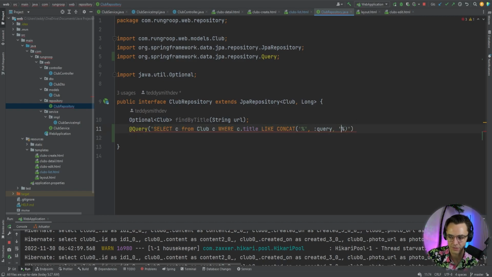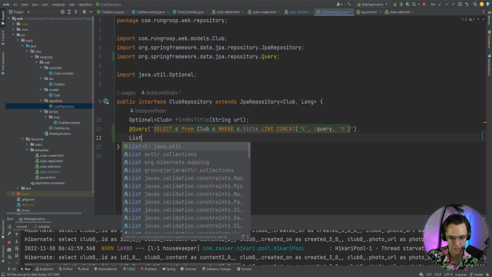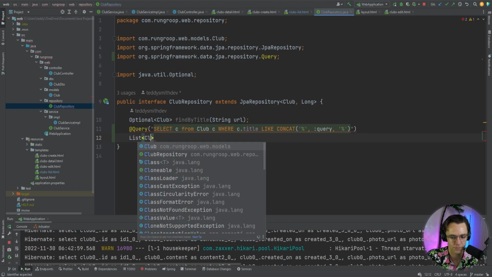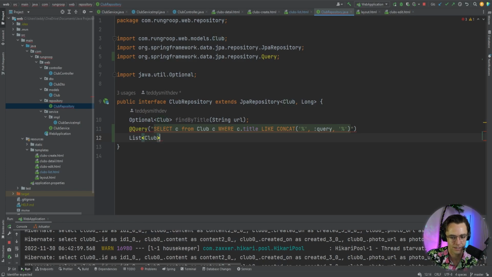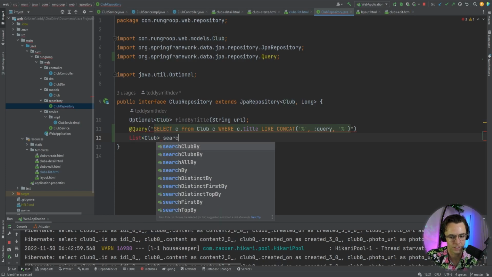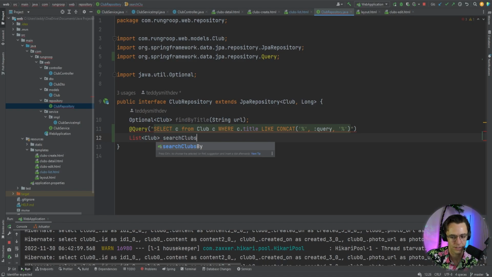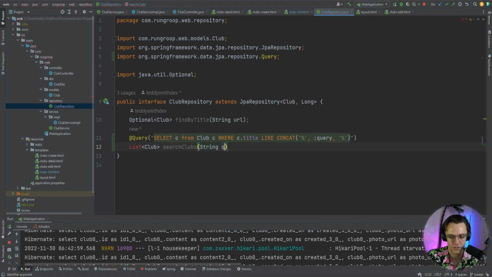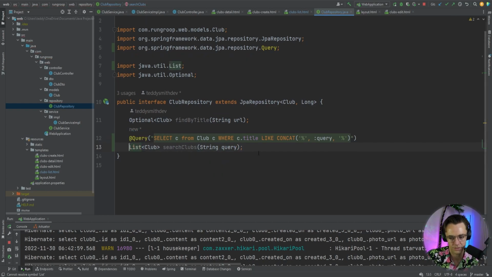So next thing, also forgot that. Now what we need to do, we're going to be returning more than one club. Obviously, we're searching more than one club at a time. And we're going to go List of Club, and we're going to go searchClubs, and we'll go String, and we'll say query, just like that, and we'll go Alt Enter. So now we actually have our repository method figured out.